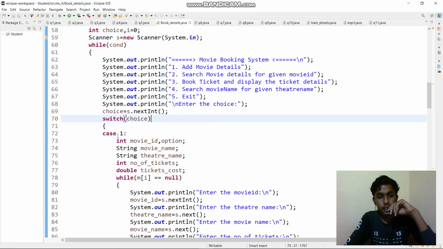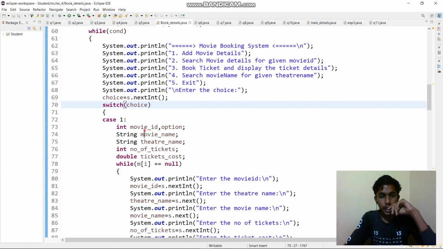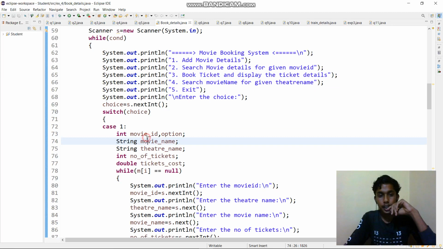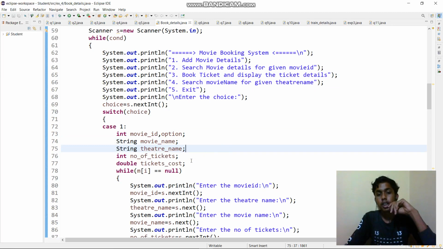Under the condition case 1, if the choice is 1, we need to add movie details. So what are the details we need to add? Movie ID, movie name, theater name, number of tickets, and ticket cost. These are the members we need to add for m[i]. So I created this.